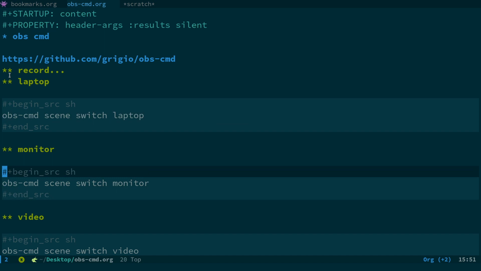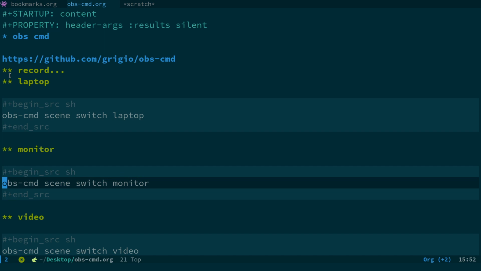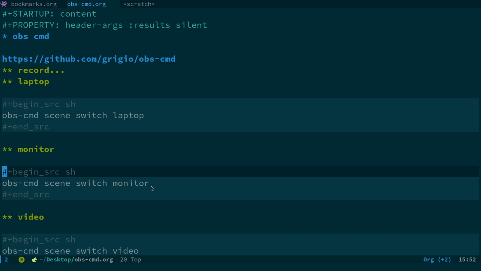So what I'm going to do is, instead of running this command on the command line, obs-command scene switch monitor, and the reason why that's a pain is because there is no auto completion with this script for these options or the scene names. You can type out obs-command and tab that, but there's no tab completion for scene or switch. So you have to type that out manually, and then manually type out the name of the scene that you want to switch to, which obviously isn't a quick way to do things. So by having an org file like this, I can just put my cursor here and execute this source code block with Control-C, Control-C, and it's going to run this command and switch to the monitor scene in OBS Studio.